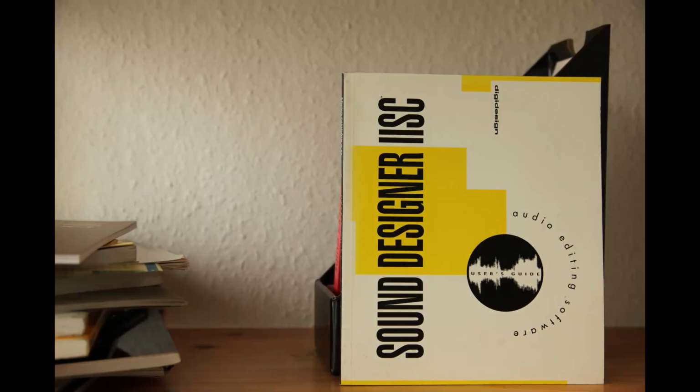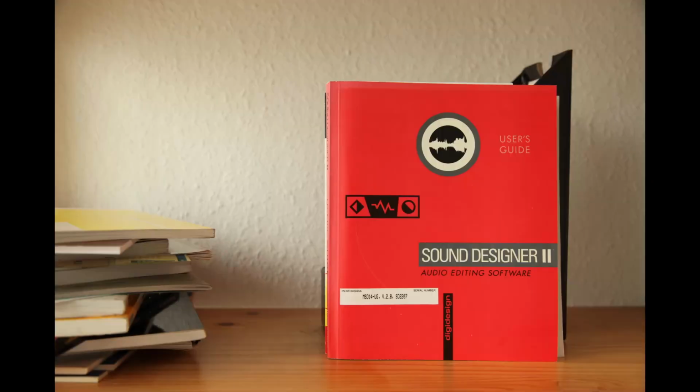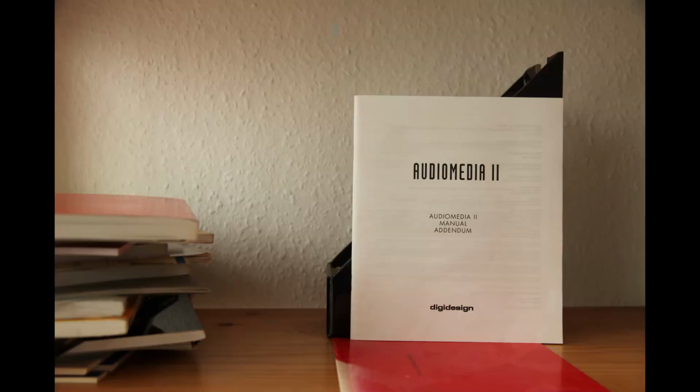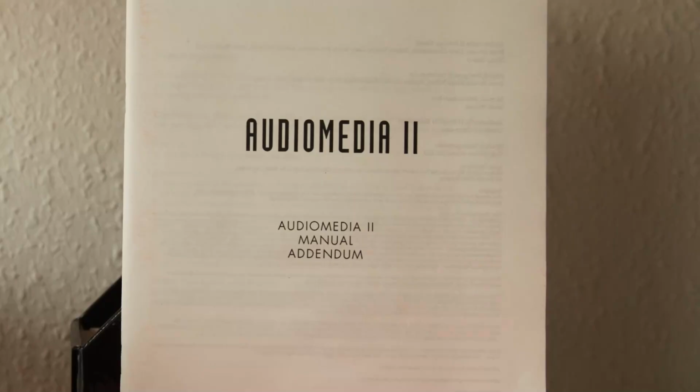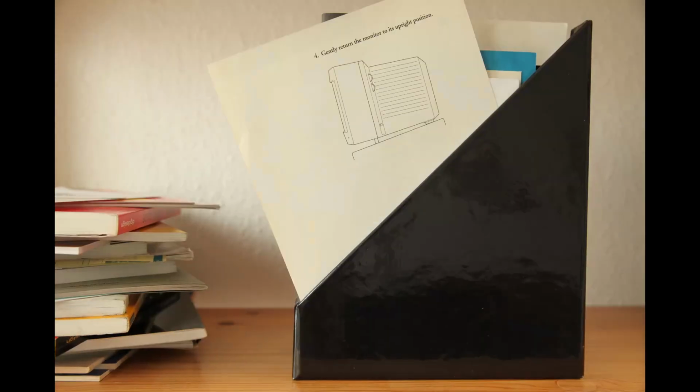Sounddesigner II was my main audio software. It worked in combination with the Audiomedia II sound card, long before Windows machines were handling steady audio signals well. We're talking about the late 1990s here. Monitors, of course, were heavy. Here's one dedicated to Macintosh machines.